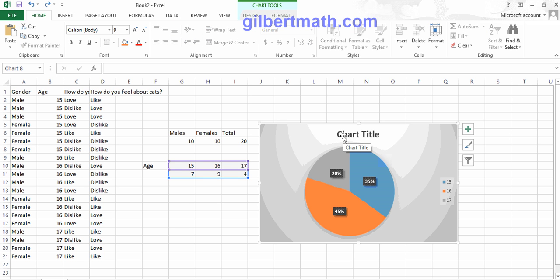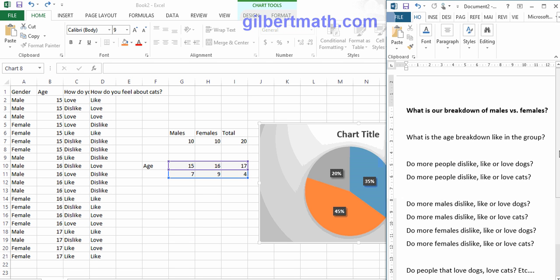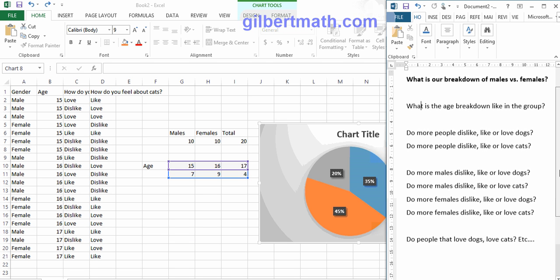Okay, so that is the basics of making pie graphs. I'm going to stop the video there because it's already about 10 minutes long. And then what we're going to look at is the questions about dogs and cats. So far we've just broken down our data in terms of age and gender, and now we're going to really get into it and see how people feel about dogs and cats.